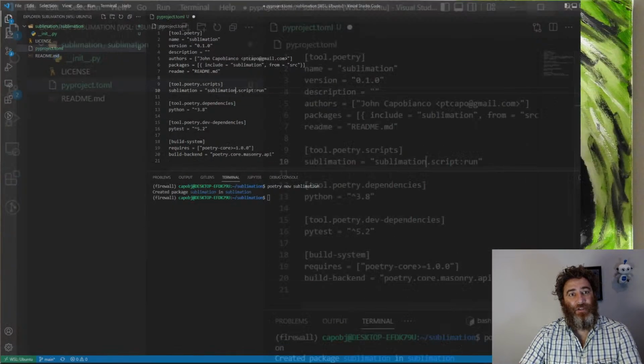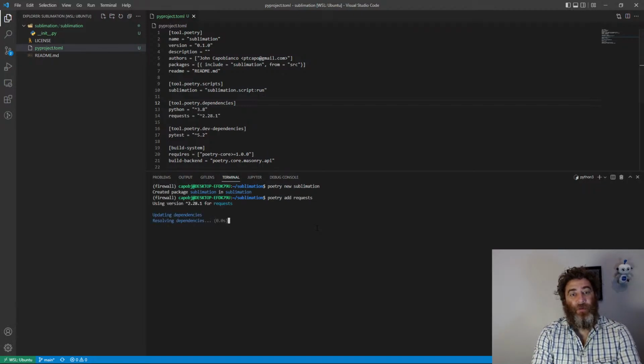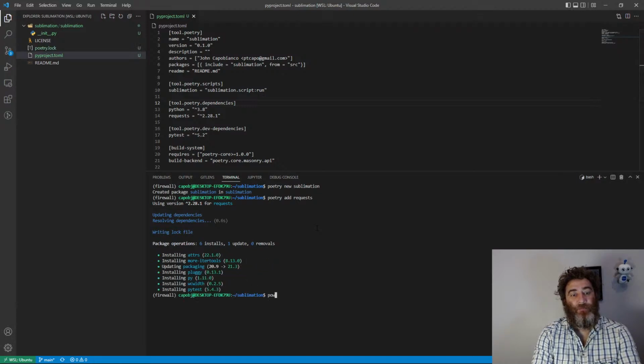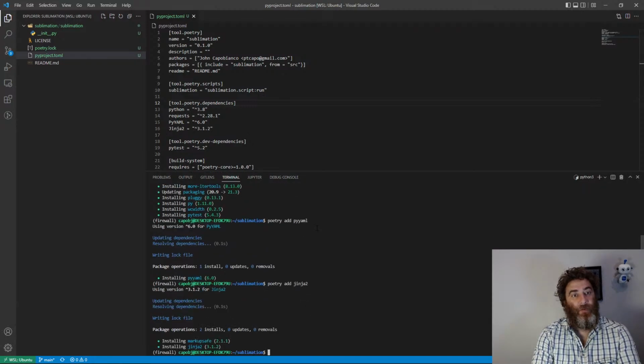So we need a few packages. Now I want to make YAML. I want to use requests, so we're going to say poetry add requests. We're going to say poetry add PyYAML. We're going to say poetry add Jinja2, need the templating. And we're going to say poetry add rich-click.